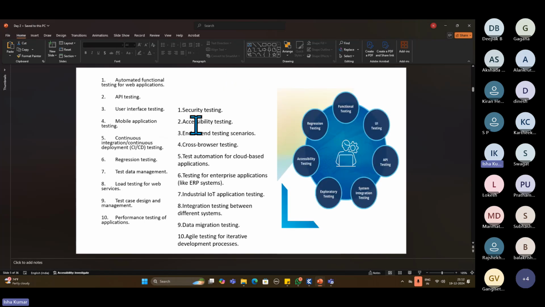Yeah, and if you ask me what are the different testings that I can do with the help of Tosca, you can do regression testing, functional testing, UI, API testing, system integration testing, exploratory testing, and accessibility testing. Even IoT application testing can be done. Data migration testing, yes, can be done. Test case design and management can be done. Load testing can be done. Regression testing can be done. Tricentis can help you with any kind of testing.